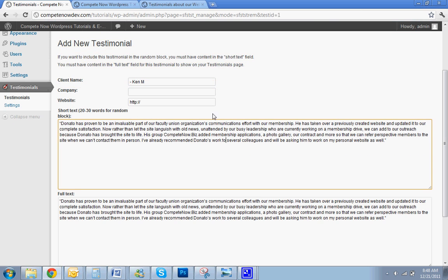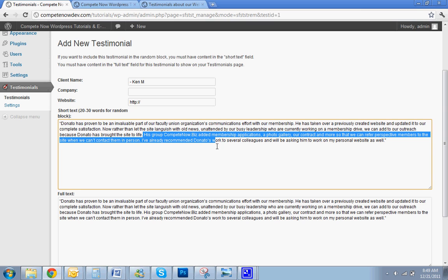And this is pretty long, so I'm going to say has proven to be invaluable as part of our faculty or communications effort. He's taken previously, created a website and updated it to a complete satisfaction. So this is still pretty long, but I'm just going to cut out this part for the sidebar.